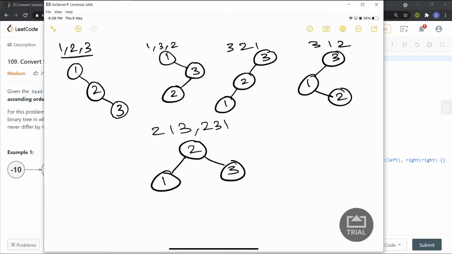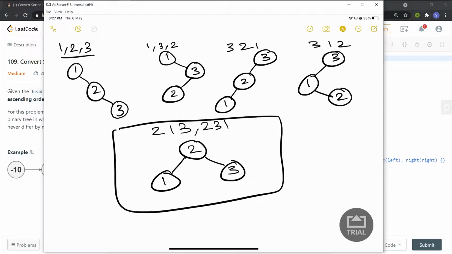So if the values 1, 2, 3 are given, we'll be having this binary search tree, and these are the different possible binary search trees for different orders of occurrence of 1, 2, and 3. So here you can see that this is the binary search tree in which the height is the least. This has the least height, and all of the other trees have a height of 3.